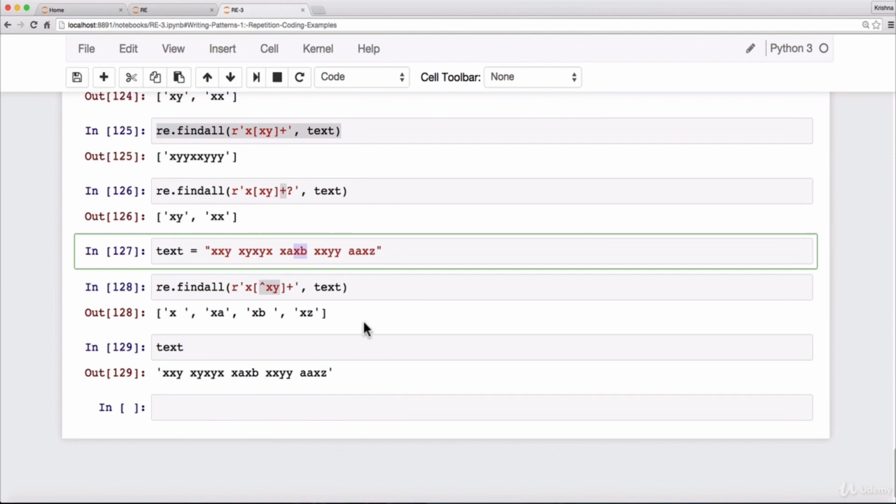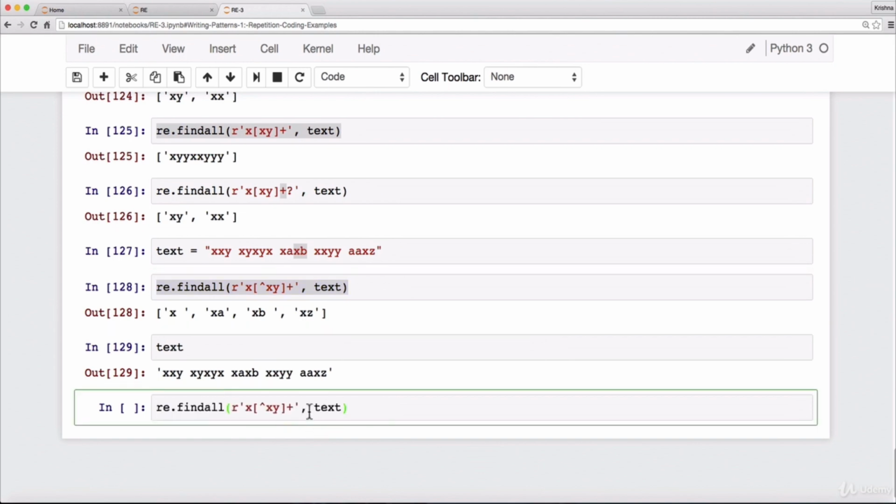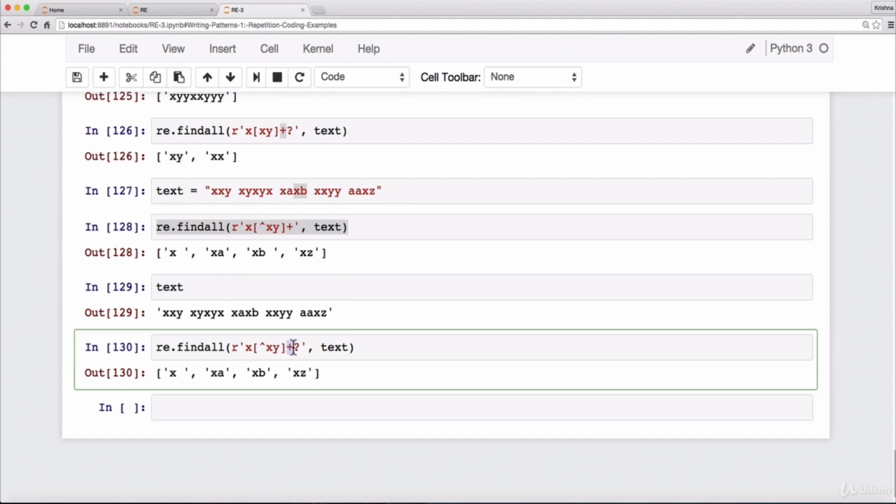Suppose let us say what happens if you make it non-greedy. I'll copy this one. We get different results. We got x, we got the same thing. The only difference is here it is skipping the space because it is making this plus non-greedy. It is just matching on one character, one non-xy character.